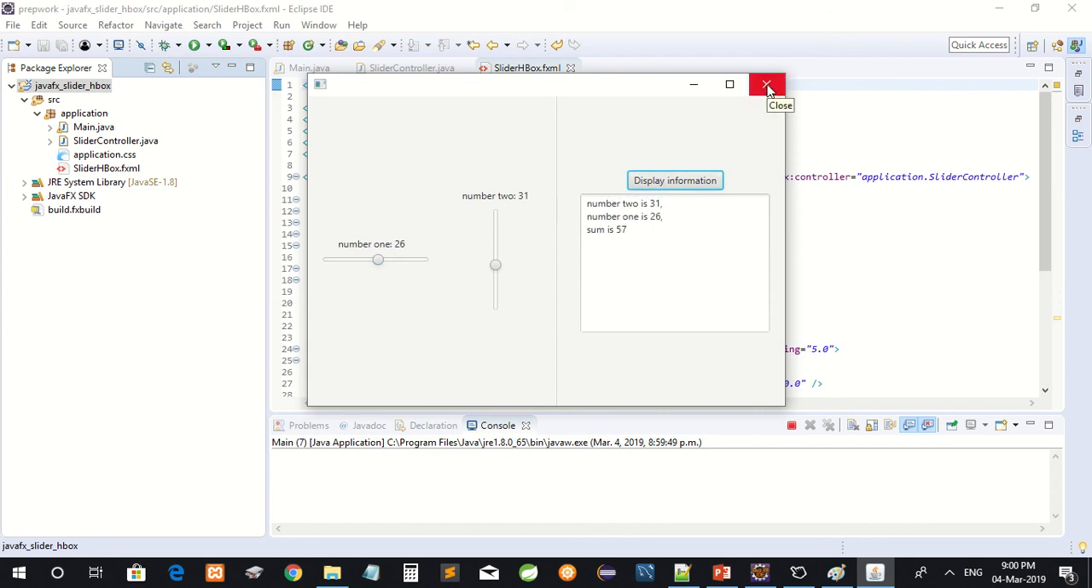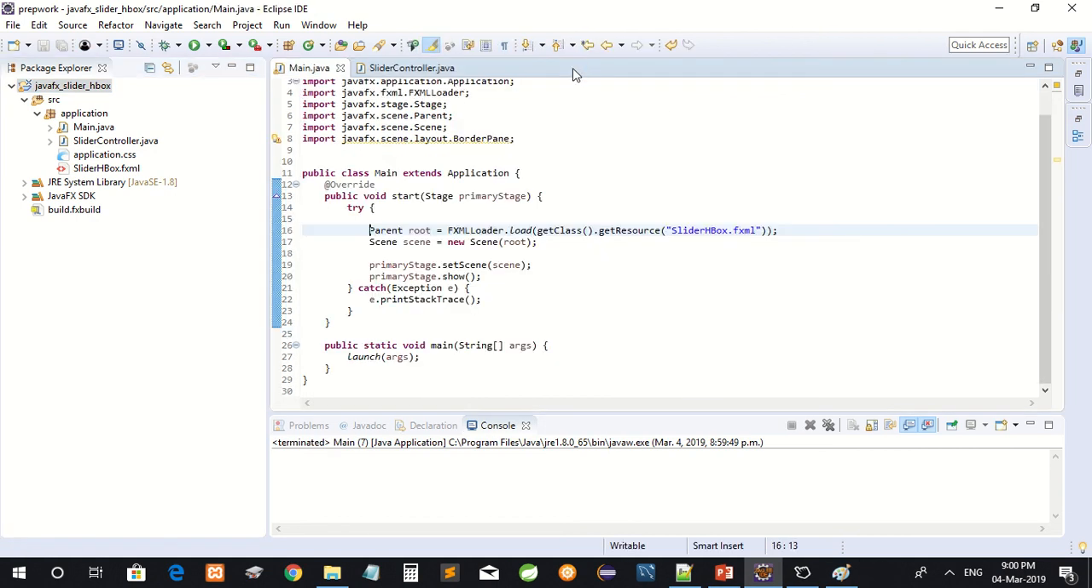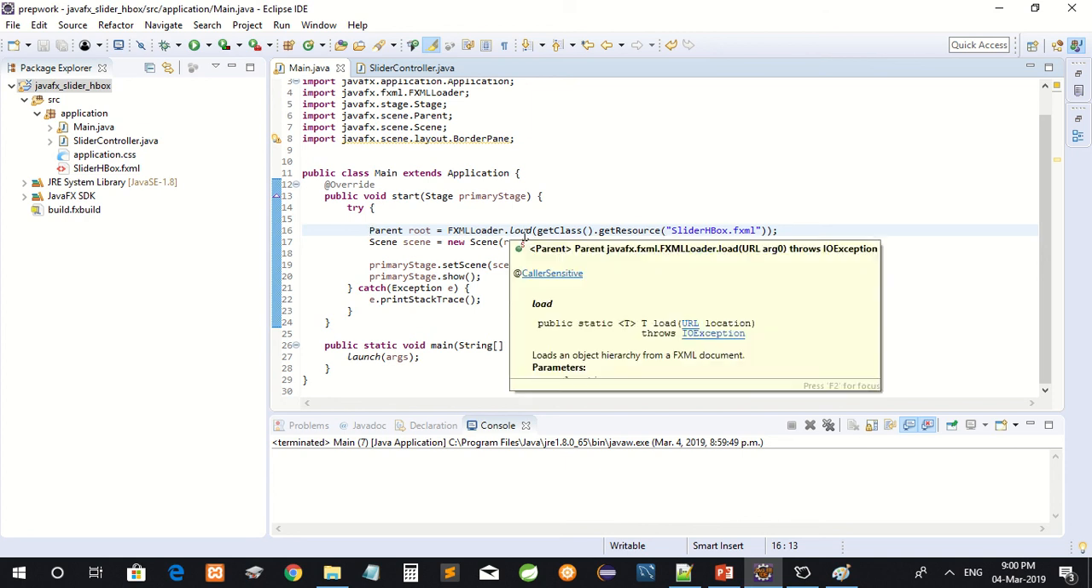So there are different types of listeners, and you can attach them not only to sliders, you can add listeners to many different controls.